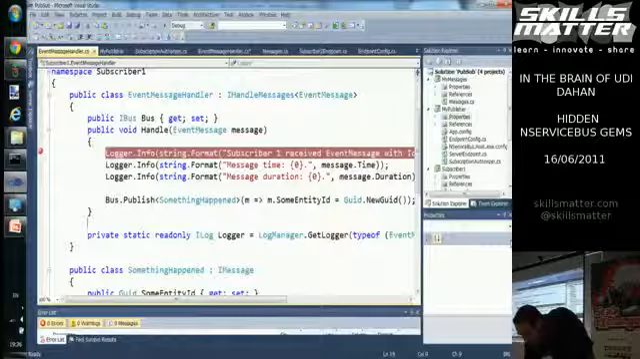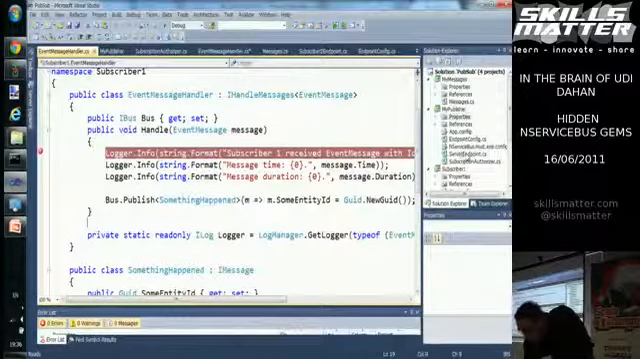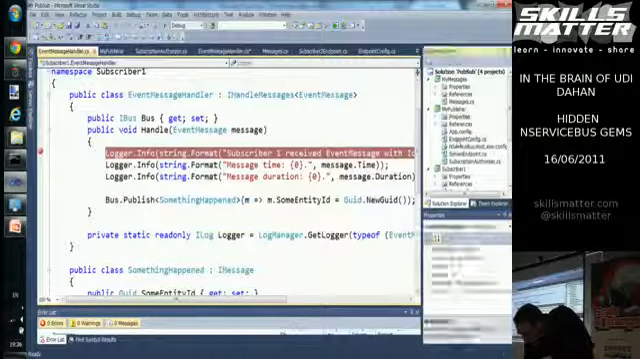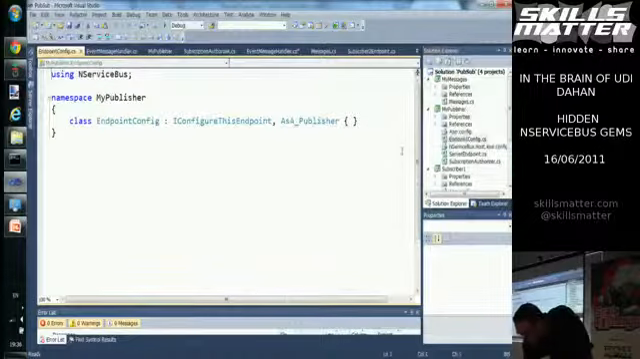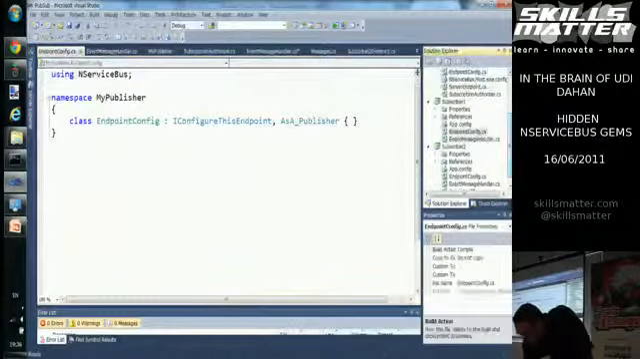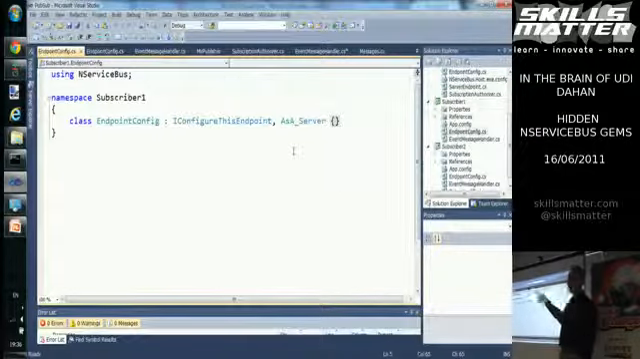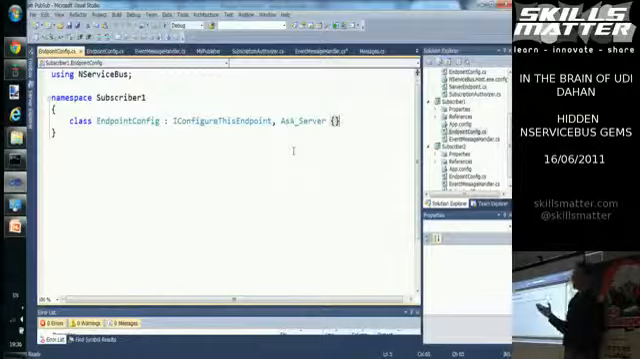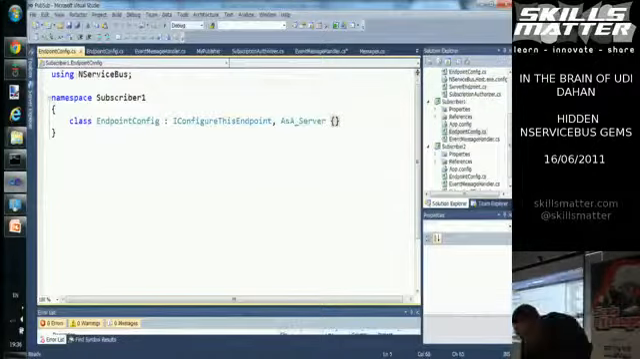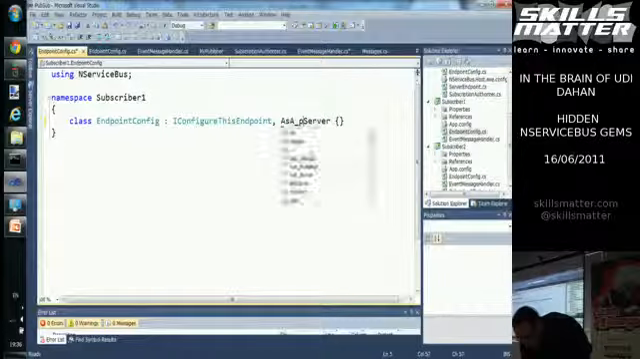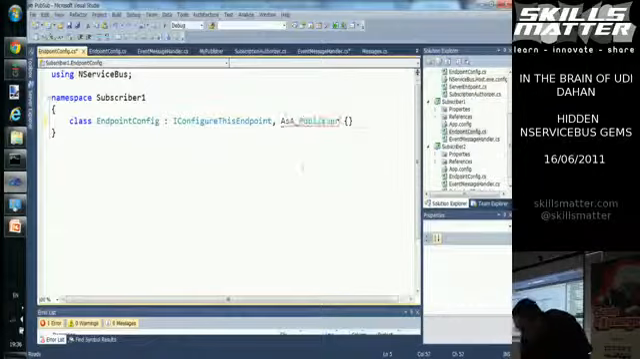So the one thing that we need to change over here in subscriber number 1 in order to publish successfully is the endpoint config. You say, I'm configured as a server, not as a publisher. And if you don't remember this, you can't just publish by accident. Publishing means something. So we're going to change this to be a publisher rather than a server.